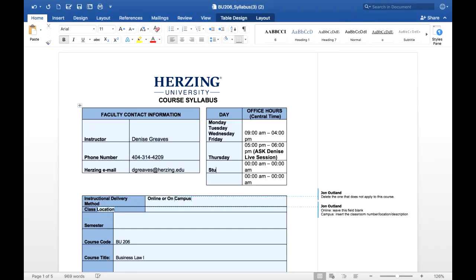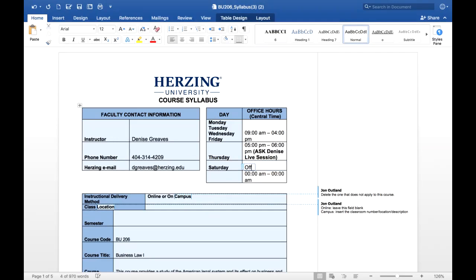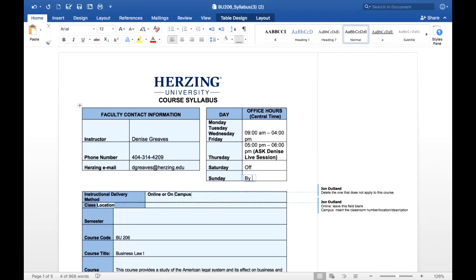I want students to know when I'm off. So I'm going to include my day off, which is always Saturday. So I'm going to put off here. And Sundays, for those students who work during the day, I give them an option, but rather than having hours, I would tell them by appointment. So you see, my office hours table is complete. Remember to always enter your live session and have that clearly distinguished on your office hours table. Office hours is in Central Standard Time.